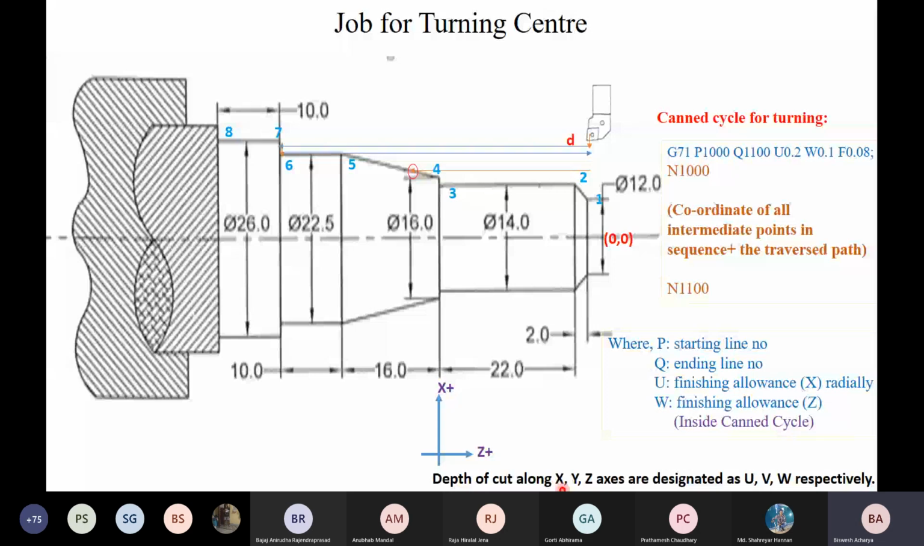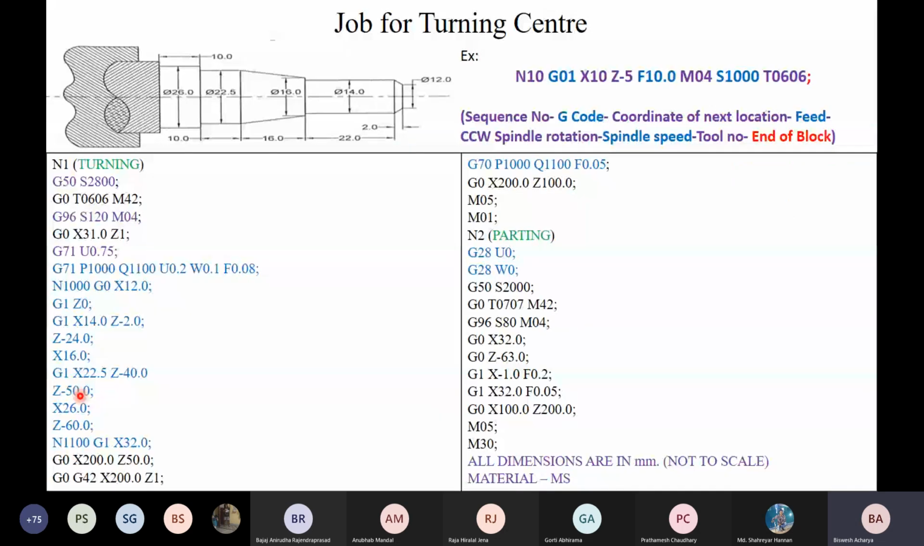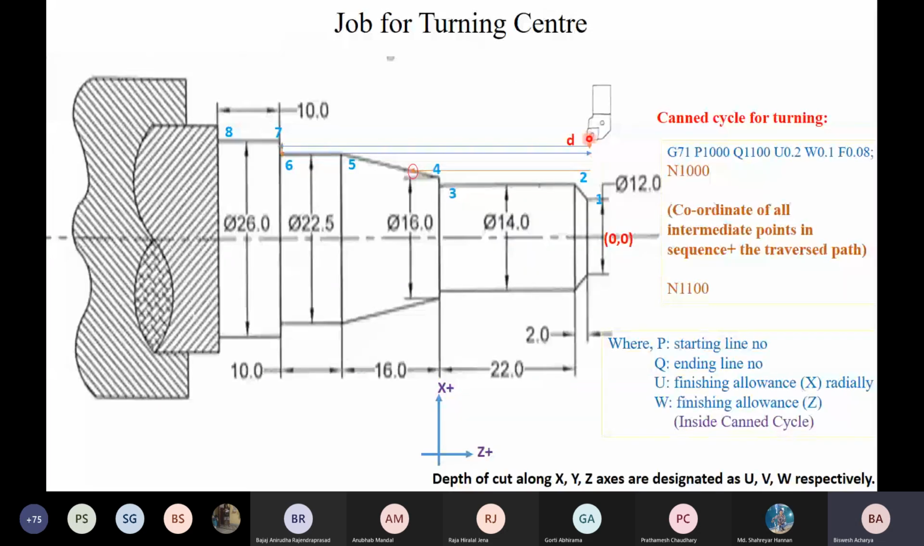Whenever we are writing in terms of x and z, this is the coordinate of the next point. But how will the computer understand that this is not a coordinate, this is just a depth of cut? From this point to this point it is moving, but how will the computer understand this is just a depth of cut? We have to specify it, because we are not giving the depth of cut a single time. After this line, again we have to give a depth of cut. We cannot write the depth of cut each time.